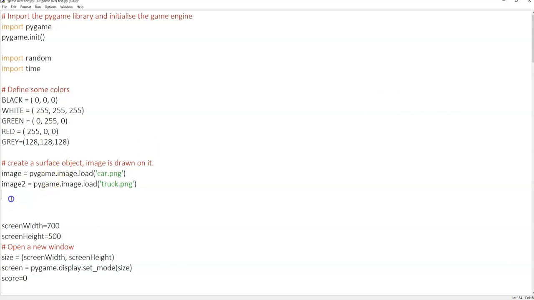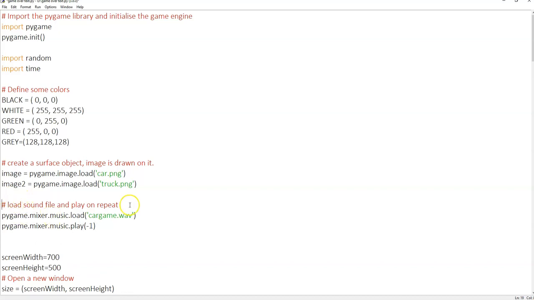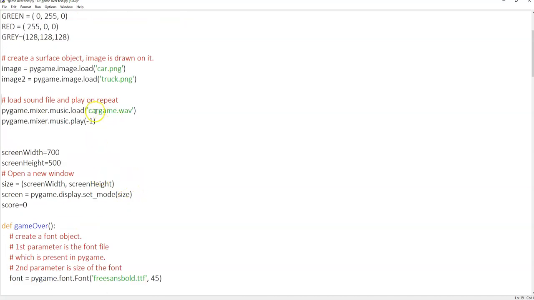Okay. So first thing we're going to do is load up our sound file and play it on repeat. So here I've got my music for the background music. I've called it Car Game. You can see here it's a WAV file, and I'm setting -1 here as a parameter because I want it to play continuously in the background, because this is going to be our background music for the game.